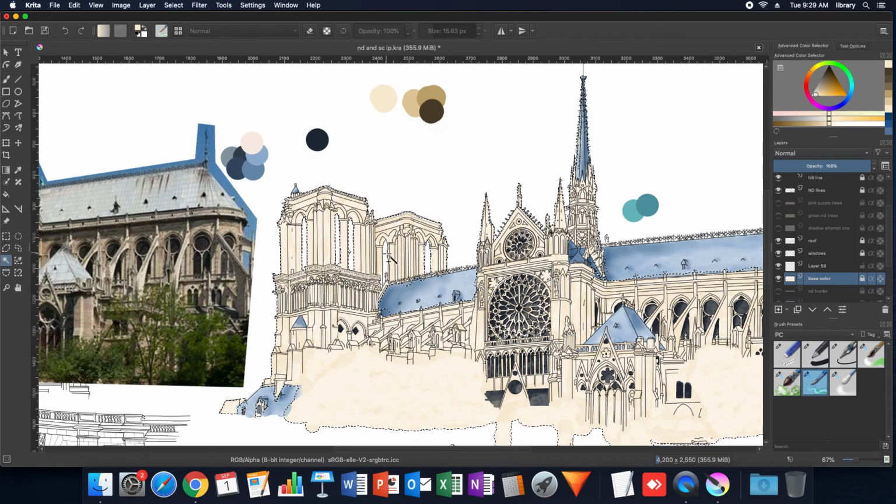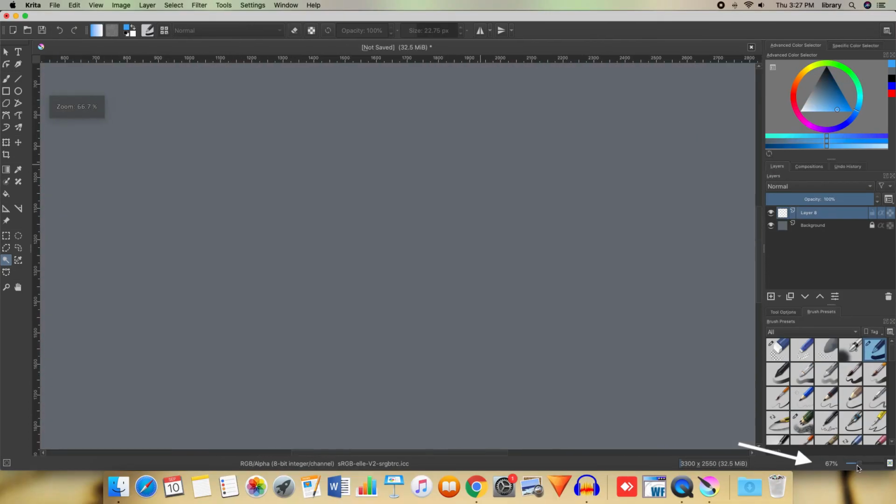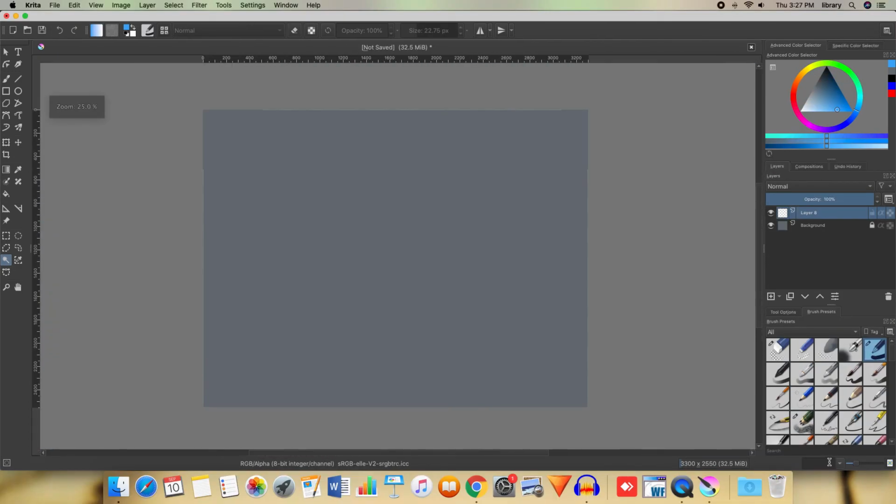I don't use it very much. I'll usually use a freehand tool instead, or the magic wand tool, but it works exactly the same way as the bezier curve tool. Down here is where you can zoom in and out of your canvas. You can also use the plus and minus keys on your keyboard. If you have a mouse with a scroll wheel, you can zoom in and out that way as well.